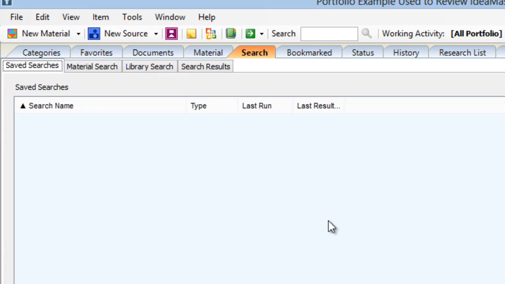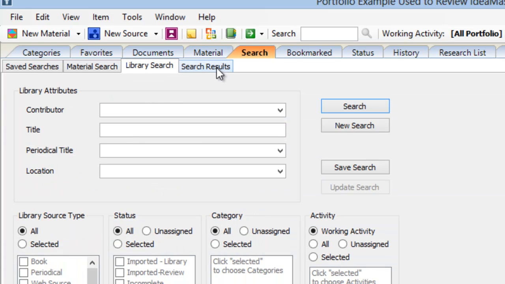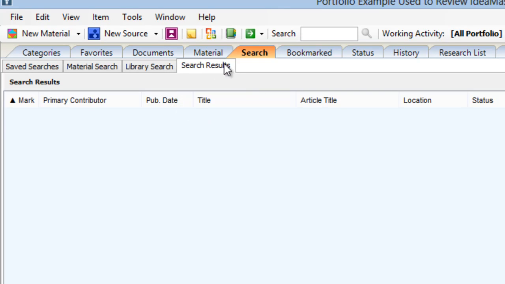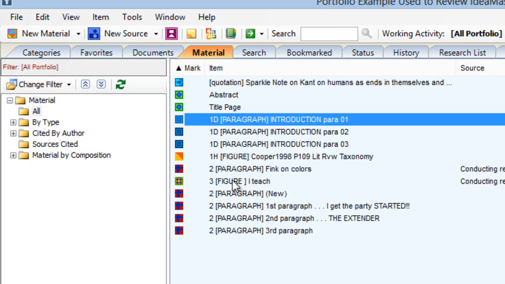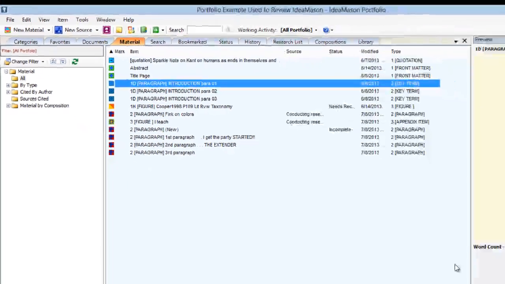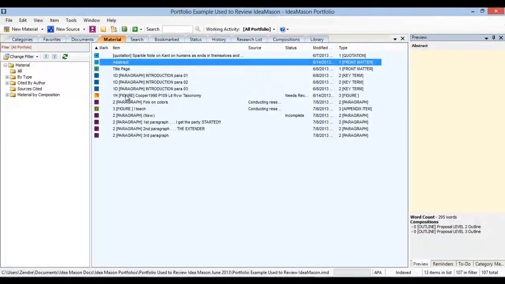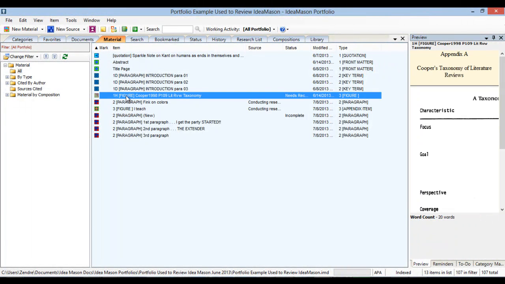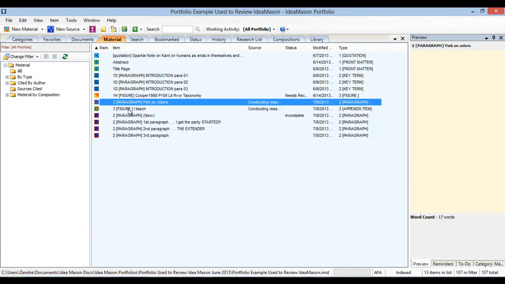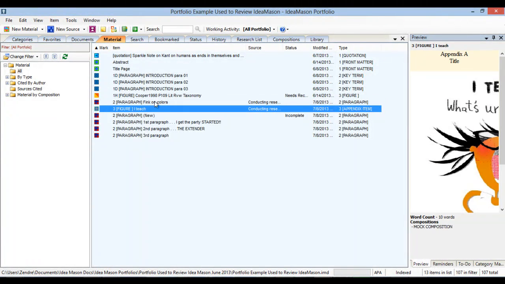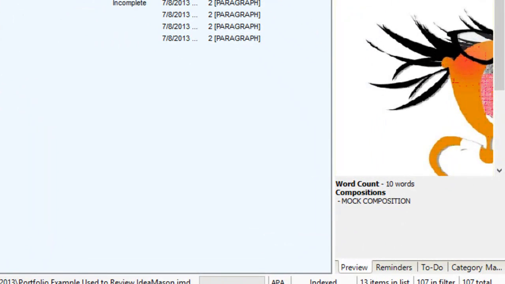Search is nice. It allows you to search your materials, search your library, and the search results will populate. That helps you to find things all over your portfolio. Materials, we've talked about that before. You can label them however you want. You can configure them however you want. What's really nice is that if the preview tab is there, then you can preview them. So there's that abstract, there's a figure that I have that's previewing, there's a paragraph that I have, there's another figure that I have, the I teach figure. It's nice to be able to preview these things with word counts, and it'll tell you where you've cited these things or where you've used these things, what compositions these materials are in.